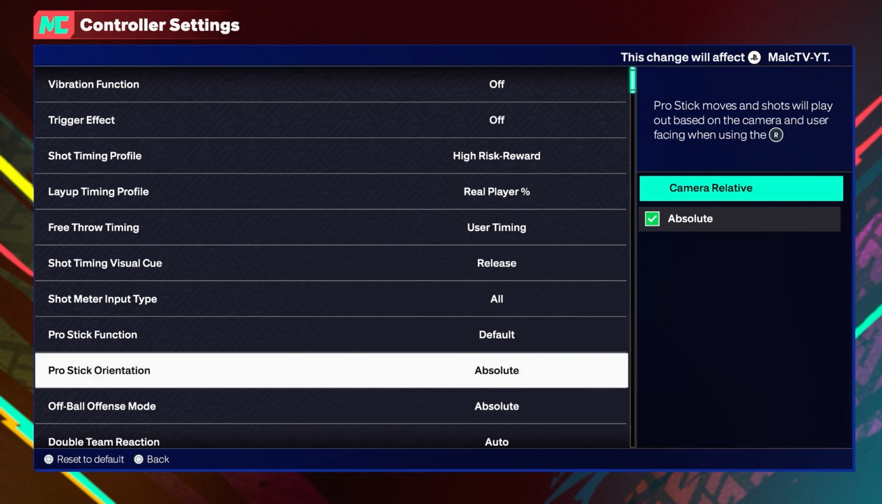If you're on camera relative, it's going to change based off of the camera. So if you're in the left corner, you're going to flick up on your right stick for the ball to go to the left hand, and you don't want to have that on because it's going to change depending on where you're at. So put your pro stick orientation on absolute.